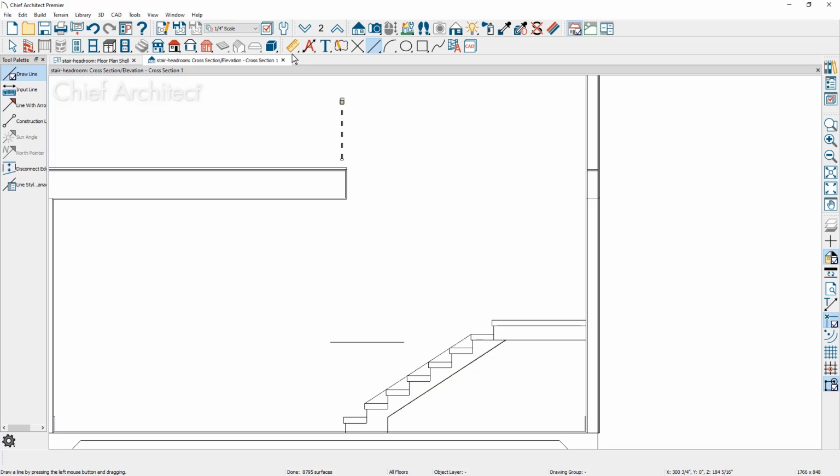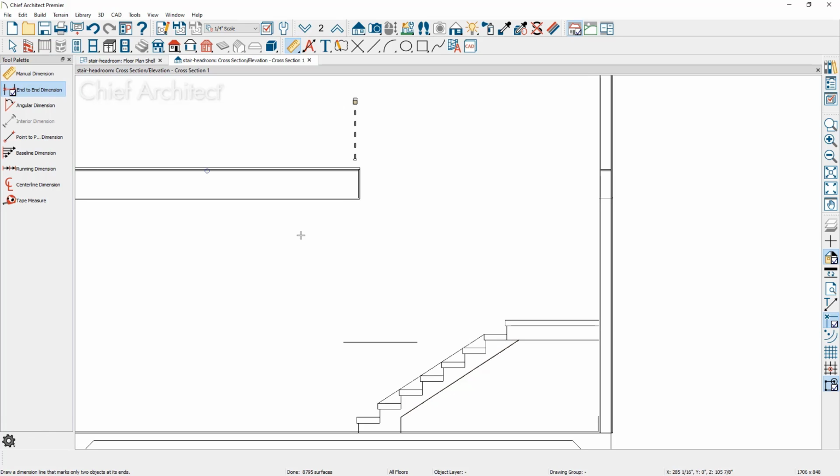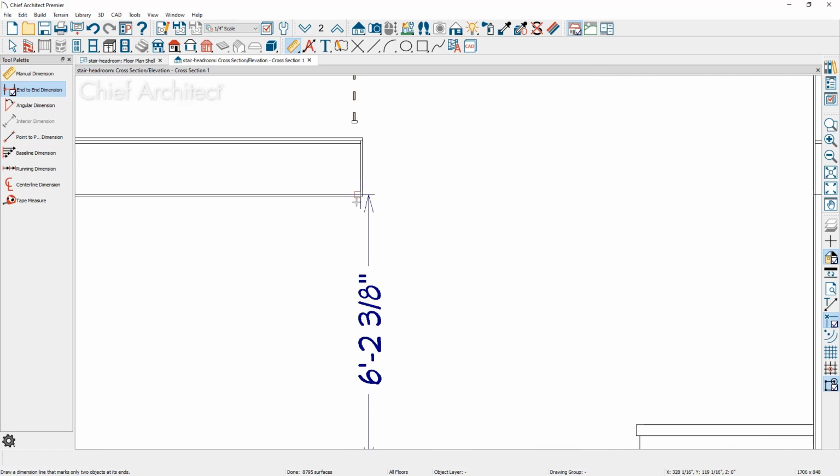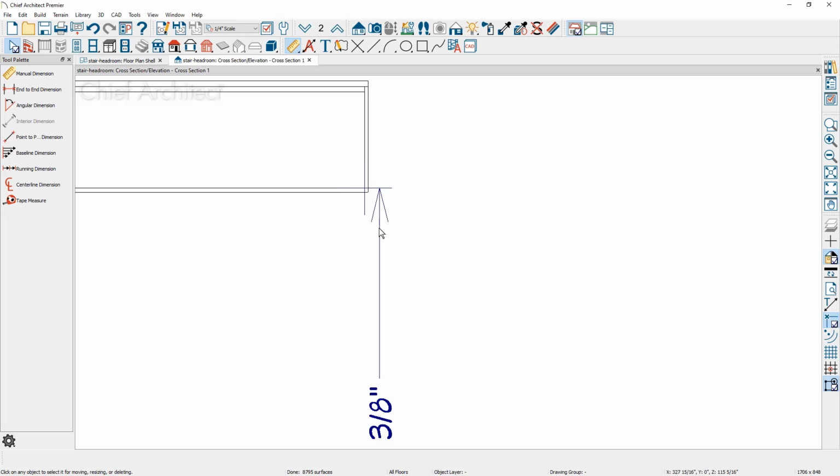With the dimension tool, I'm going to use the end-to-end dimension tool. Let me make this a little bit larger so you can see my tools. I'm going to click on the line, pull it up until it snaps onto the platform. Let me zoom in just a little bit, and I'm going to click on that dimension and pull it down to the finish area of the ceiling.